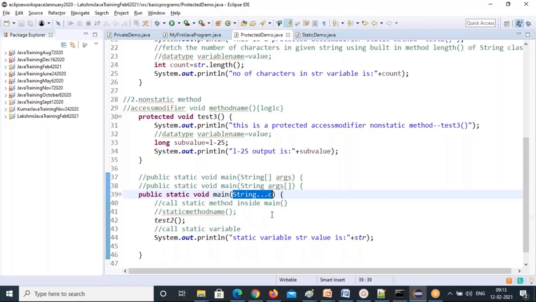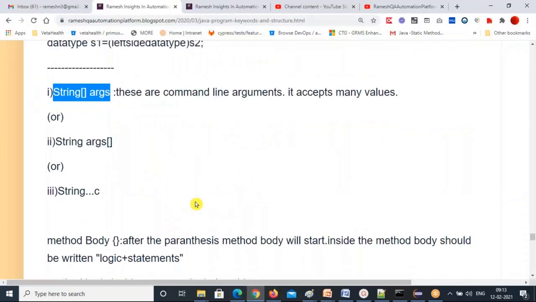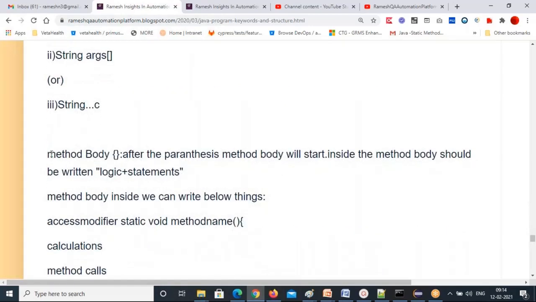Is it clear? Yes, sir. All three are valid. Yes, sir. Any questions, Sri Lakshmi? Good, sir. No questions. Okay.